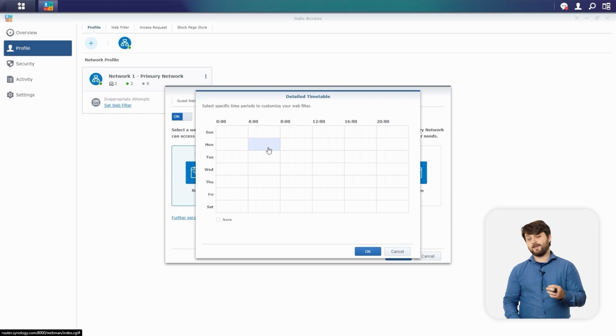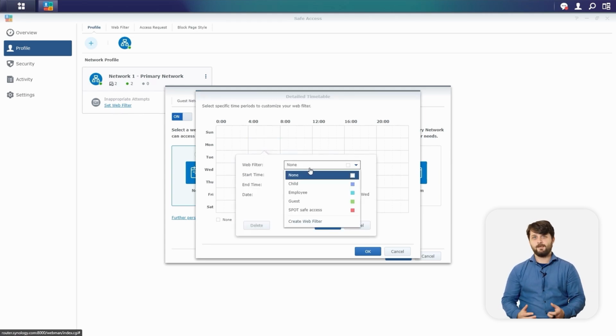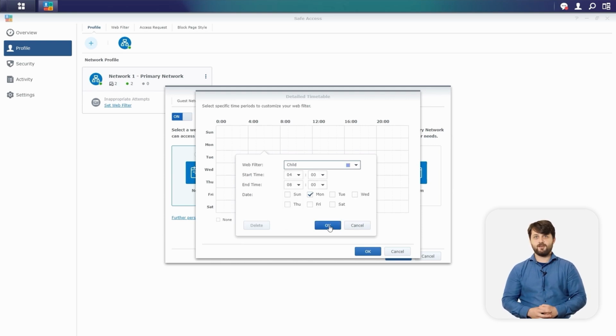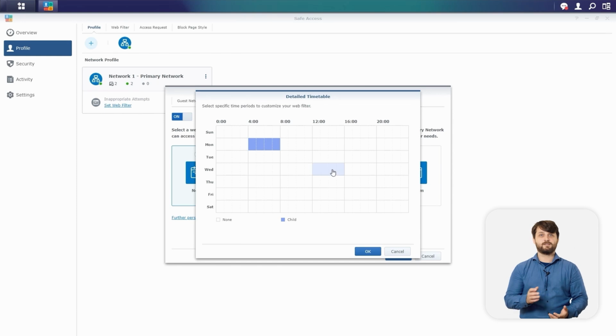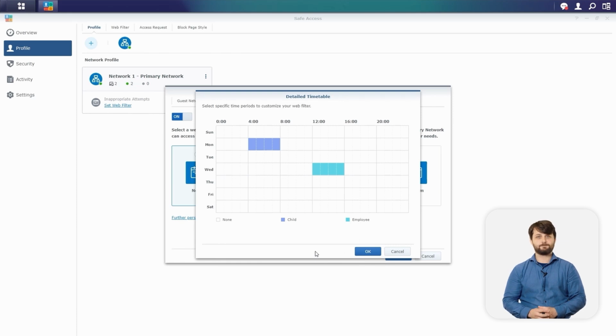You can actually apply these web filters to specific periods of time. So you can select one period of time and apply whichever web filter you want. And you can do a different web filter for later on in the day. So if your organization had different web filtering needs as the day progressed, you can get that applied here.